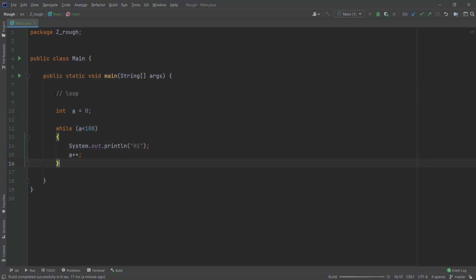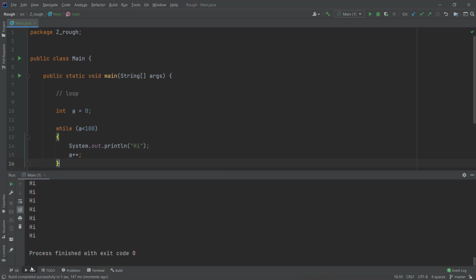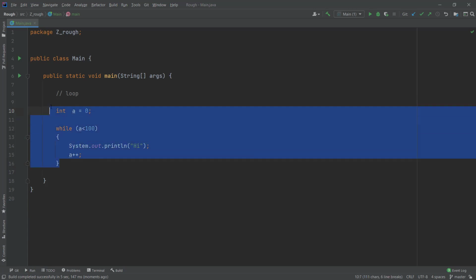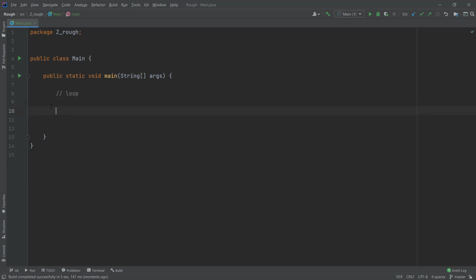In this particular scenario, if I run it, I can see that "hi" will be printed 100 times. So this is how loops work. And after this, we also have the for loop. Now, the for loop is also very similar. However, I think one loop is sufficient. Well, let's go for our for loop also.